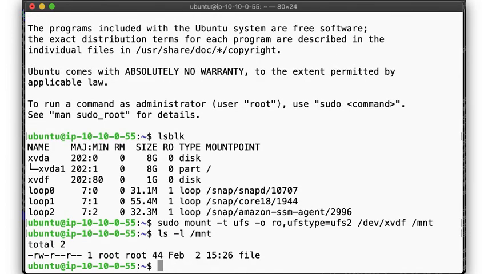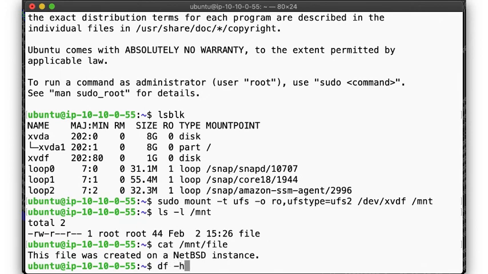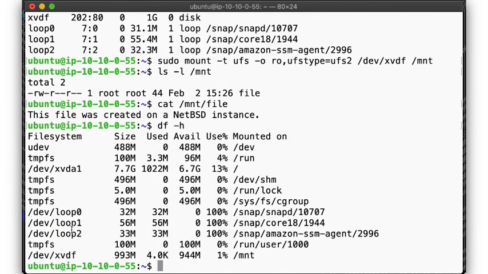And there's the file we had previously created on a NetBSD instance. And there you have it. We successfully moved the volume from one EC2 instance of one OS to another instance of another OS, and were able to access the files.